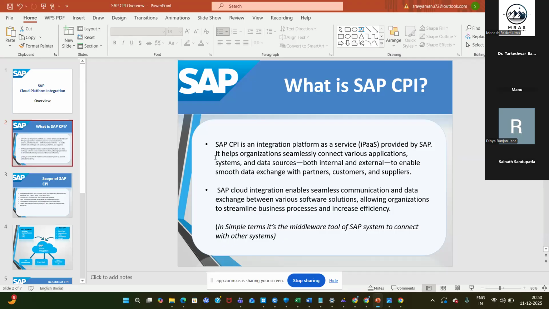Cloud Platform Integration is the integration platform by SAP. For every ERP system, we have a middleware tool. For SAP, the connecting middleware tool is SAP CPI. The latest middleware tool for SAP is SAP CPI. Earlier, it was SAP PO, which was an on-premise system. Now it is converted to cloud with BTP, and it's SAP CPI.